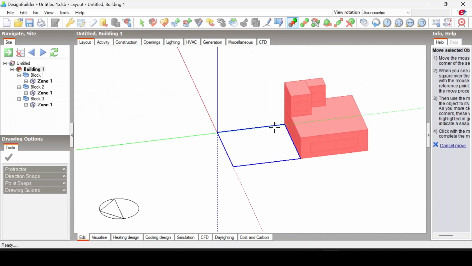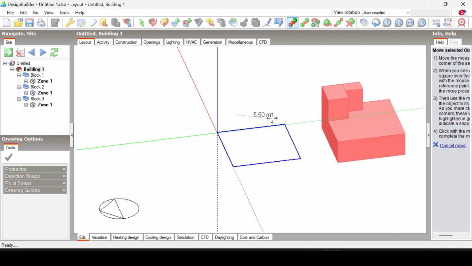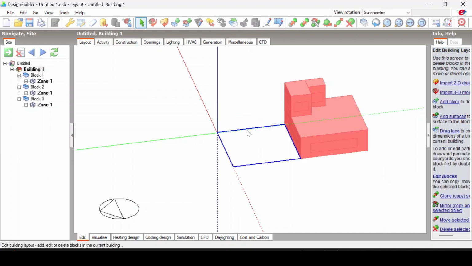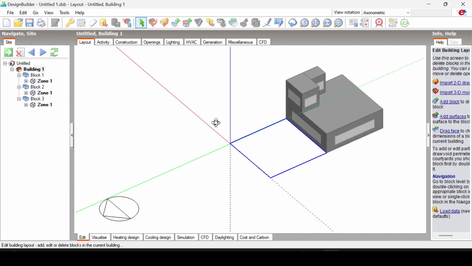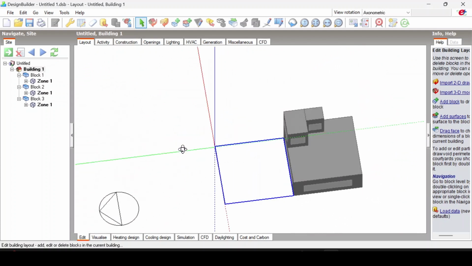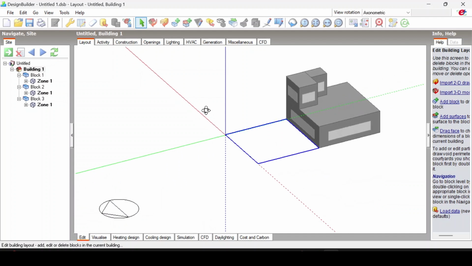Yes, sir. So for rotating it and viewing it, let me cancel this construction line. You can remove all the construction lines or you can keep them for your reference, and you can cancel the move option. Now you can see this particular building, how to rotate. When you click with your mouse cursor, you can rotate it using the rotate option, and you can view it from different angles, as you might know if you have worked in some design software.